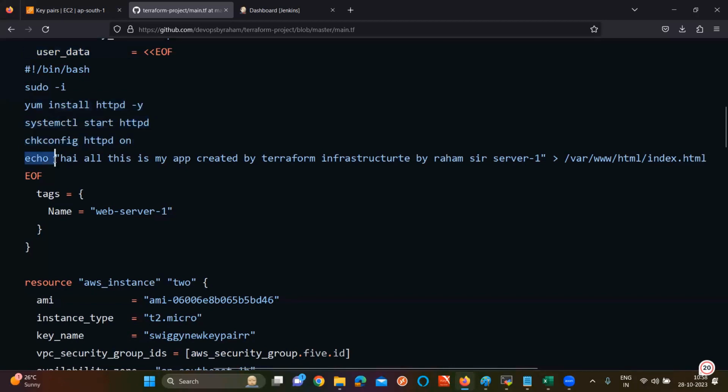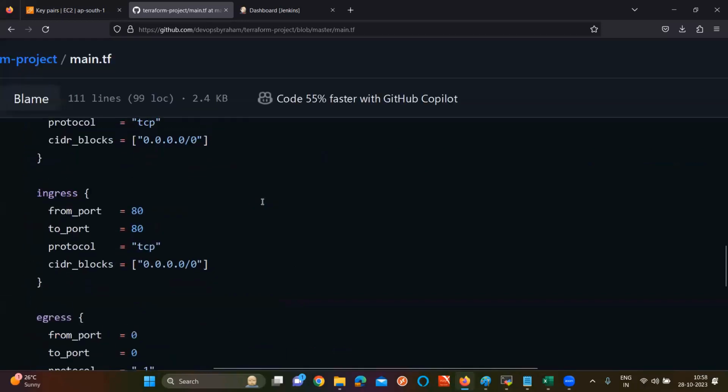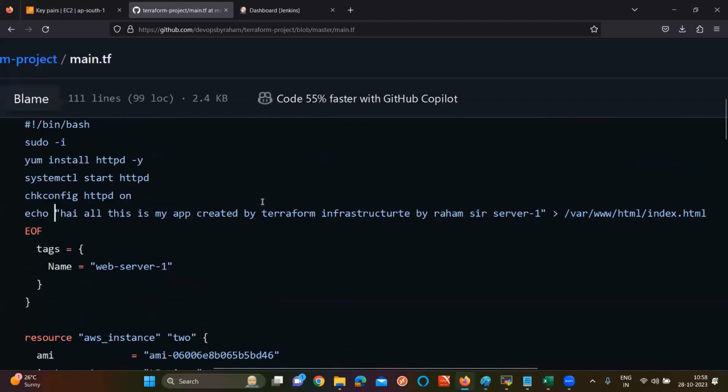Next here, I'm putting the content: Hi all, this is my application created by Terraform infrastructure, by Ram sir, in server number 1. And the content I'm going to put in /var/www/html/index.html.